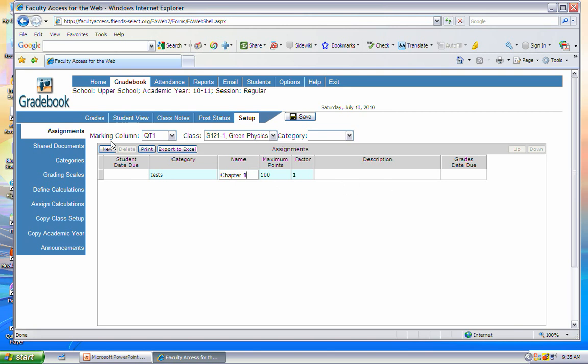And that's it. And then I can make a new one and do this as a lab. Call this lab 1. And that's it. And you can just keep making your assignments as you go along.